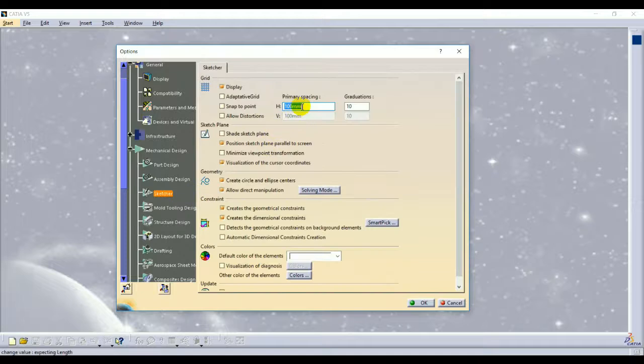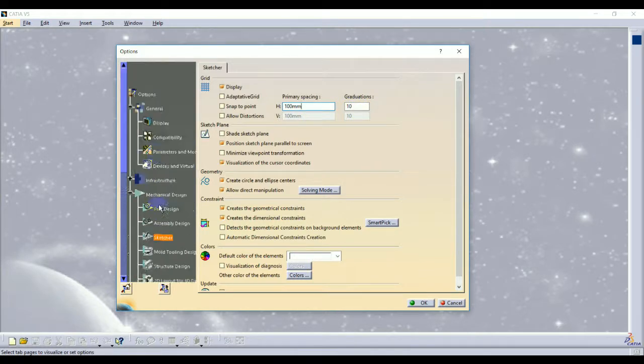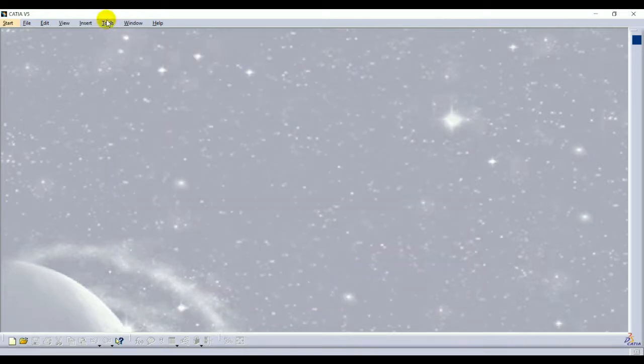Sketcher: here the grid will be divided into 100 millimeters. Each 100 millimeter is divided into 10 parts, 10, 20, 30, and so on. These are some options that I decided to talk to you about.